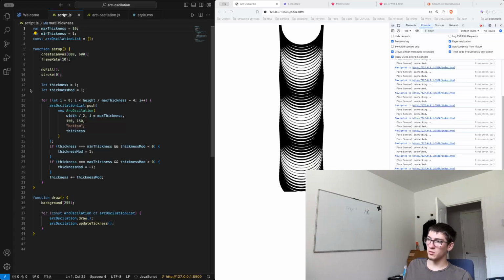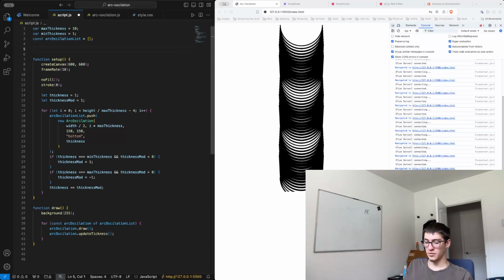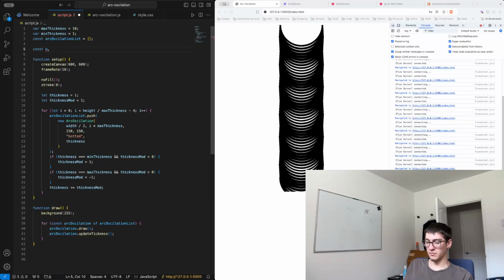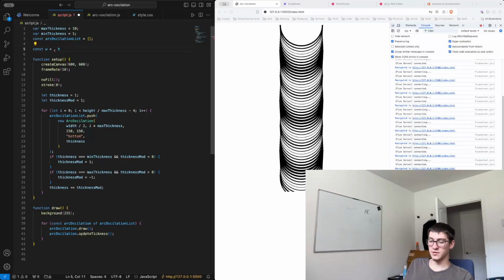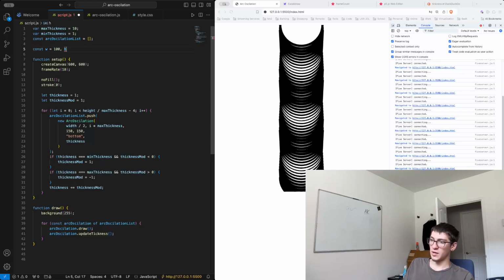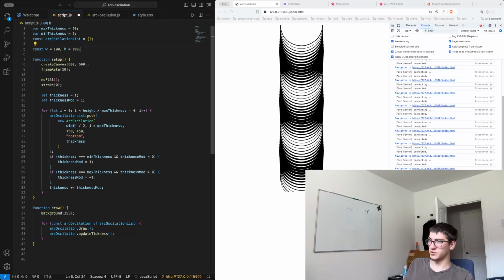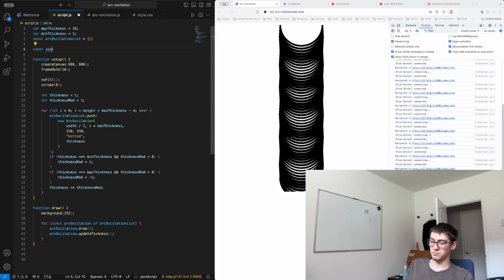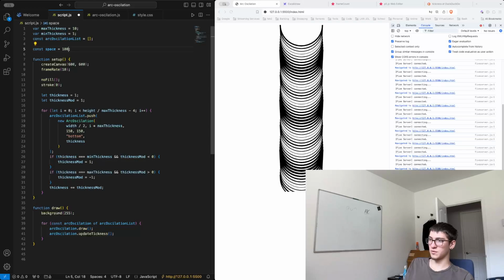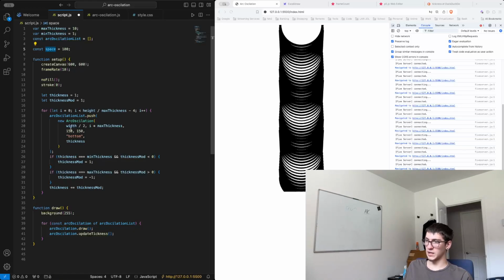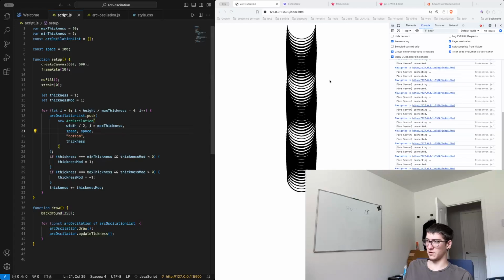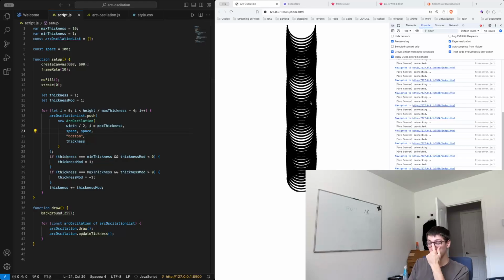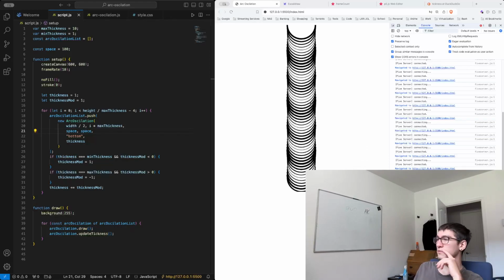Let's do those smaller. So maybe a constant for width and height, right? So width is going to be, let's say 100, and height is going to be 100 as well. Or maybe let's just say occupied space, say 100, and space will be this. There you go. Cool, that's pretty sweet. That is pretty sweet. Nice.